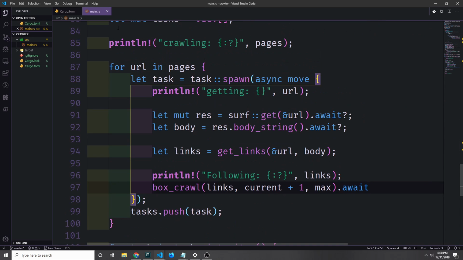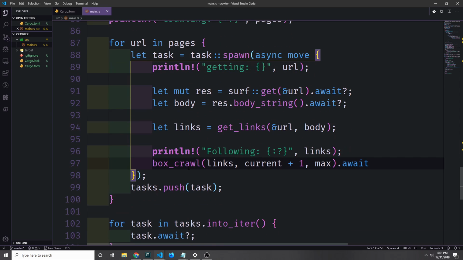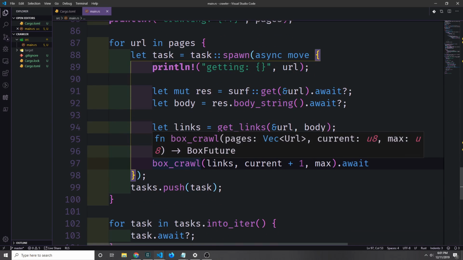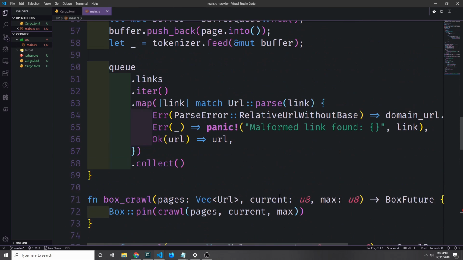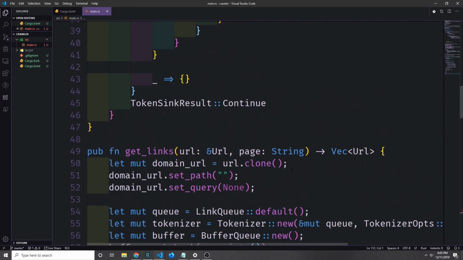and we put our crawl function call inside of it. And now we can come down into our crawl function and pass a call to BoxCrawl, pass in the links, then take our current depth and add 1 to it, and then also pass in the max depth. And of course, because this returns a future, we need to await on it as well. And now we're finished with our crawler logic. So all of this will work.